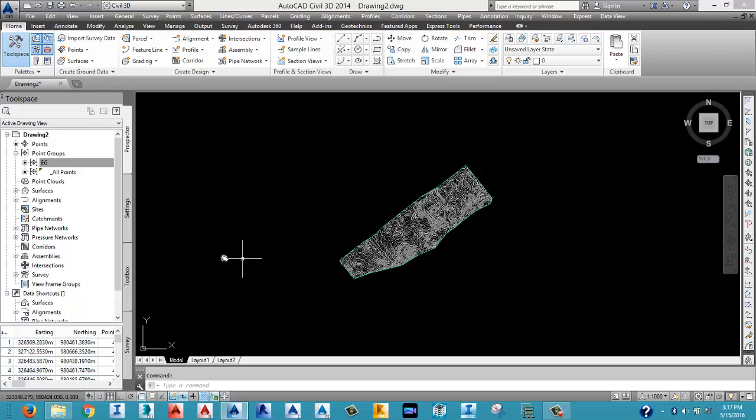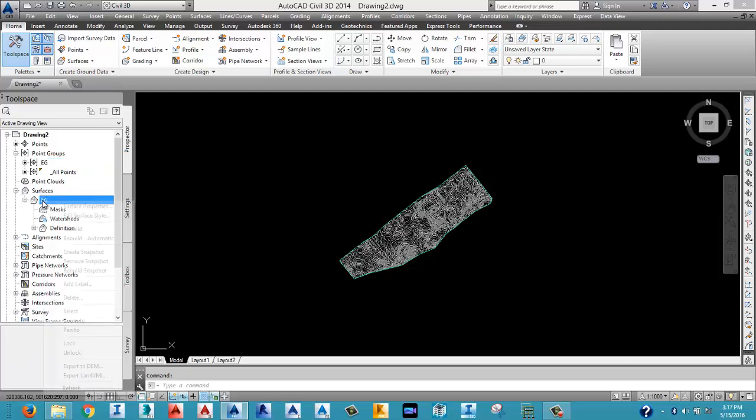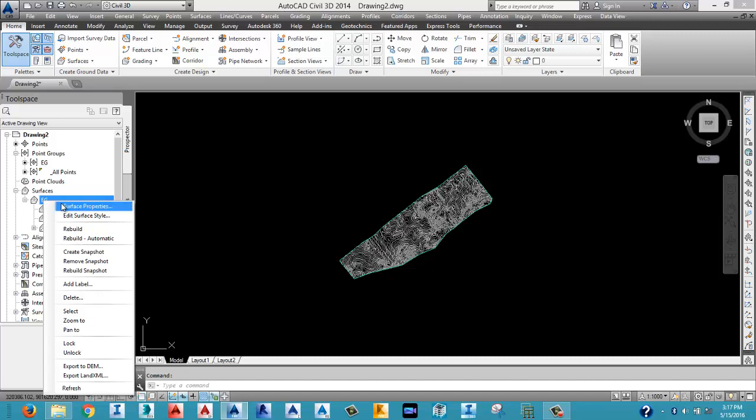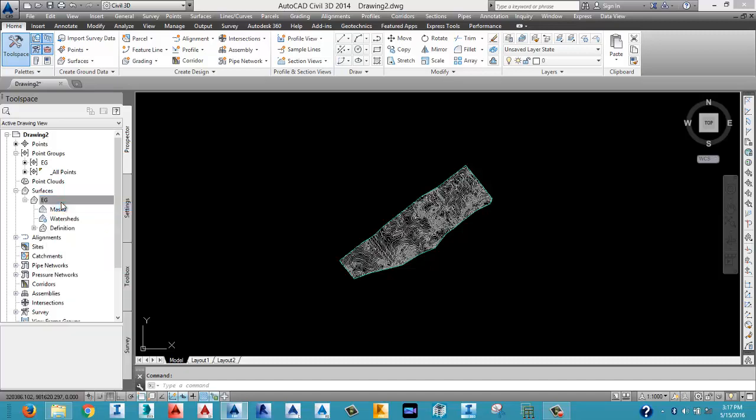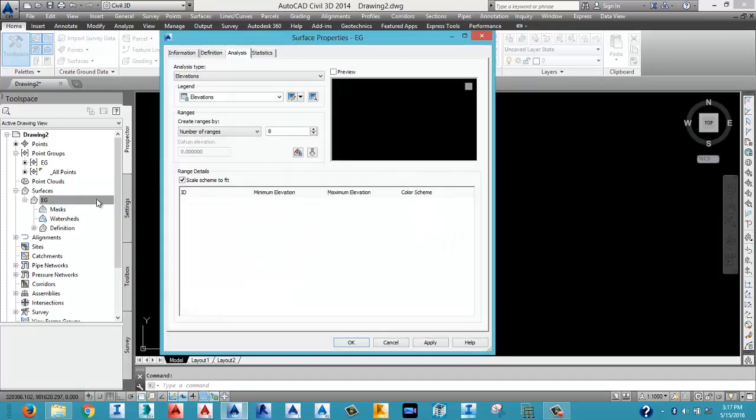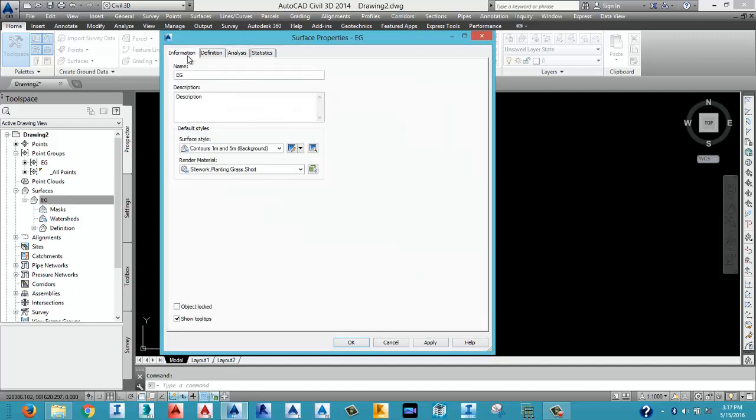So how do we go about surface analysis? You right click, you expand your surface. This time on your Prospector, expand your surface, then you go to your surface name, which is surface AG. You right click and go to surface properties. Once you come up with the surface properties, there are 4 tabs: information tab, definition tab, analysis tab, and the statistics.